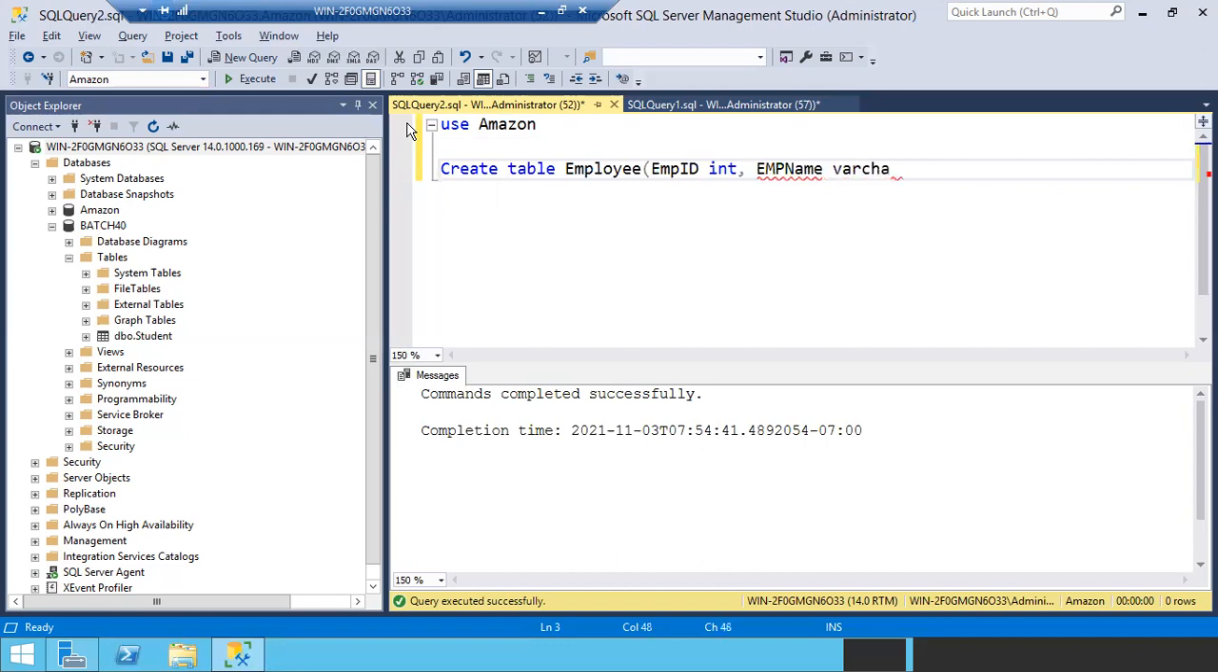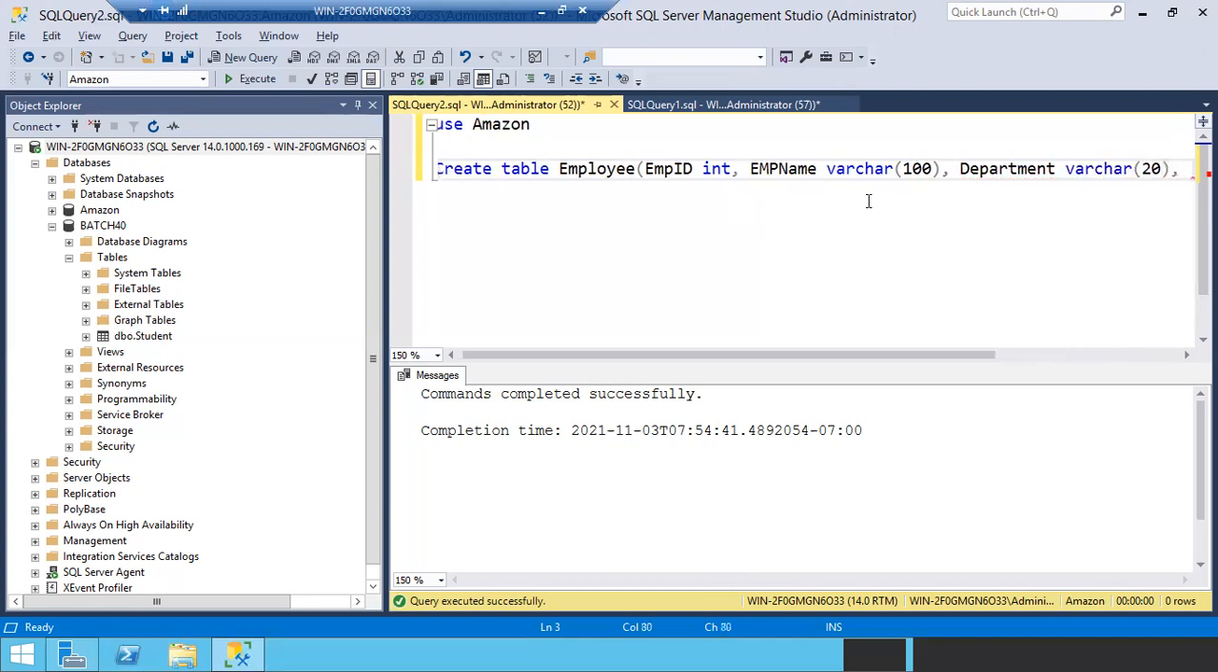Then salary, and department. Department, salary. Okay. So what would be the data type for salary? Money. Okay. So now what I have to do is close the braces.